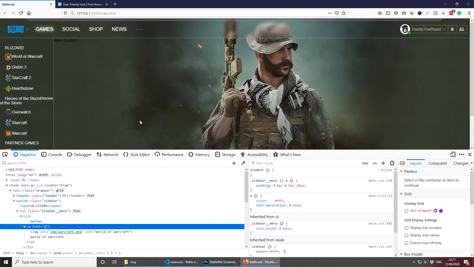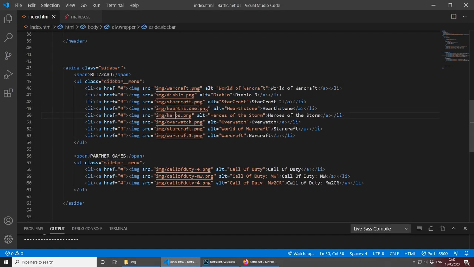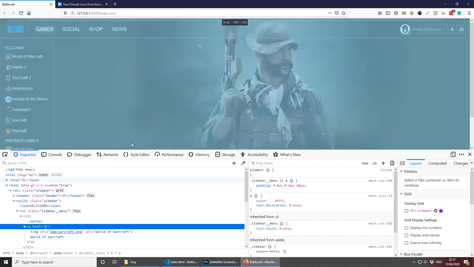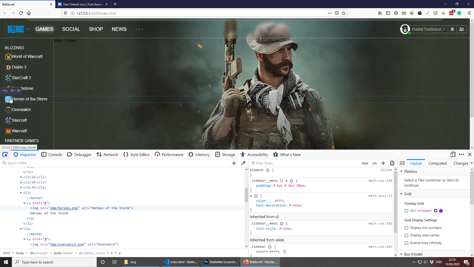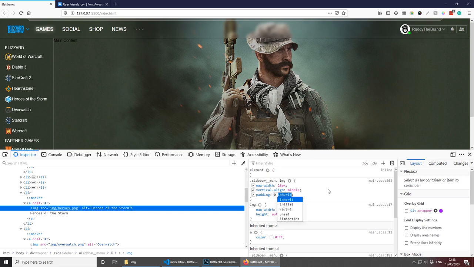Save this. And Heroes of the Storm seems to have a broken image. Let's fix this quickly. Heroes PNG, save it. Okay, and now maybe we can give the images a little bit of padding to push the text itself, because the text is not wrapped in anything. So if we target the image, we can do padding, and then we can set top to be 0, right to be maybe 10 pixels, bottom to be 0, and then left to be 0. And I think this would work quite nicely.